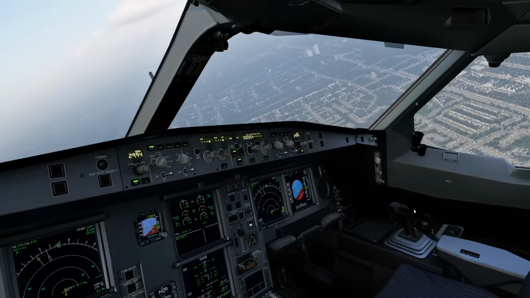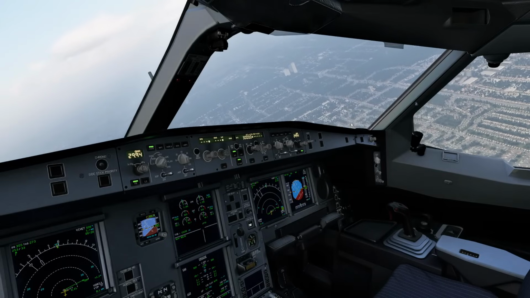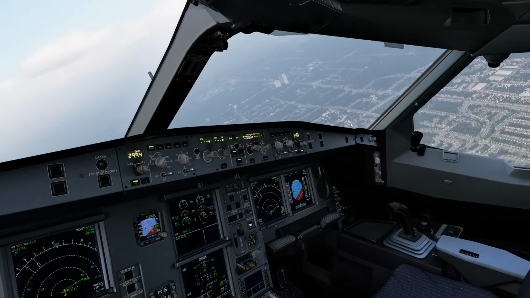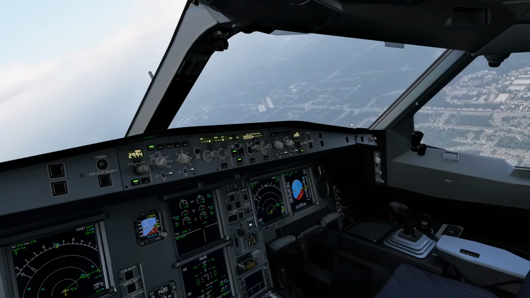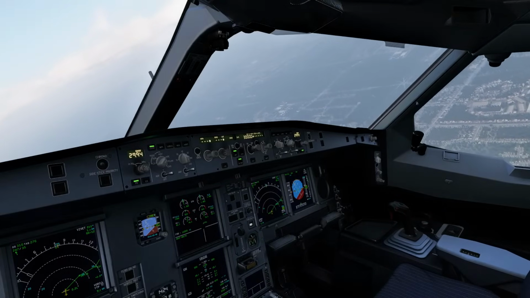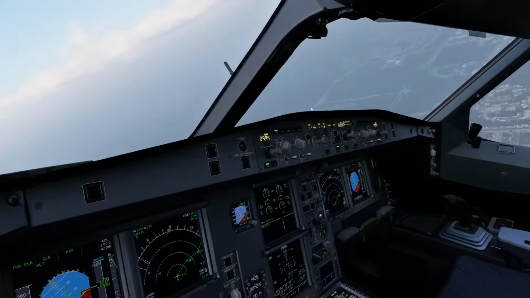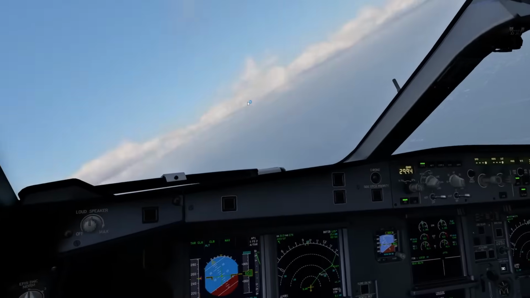Look at this scene here as we make the turn. It looks really, really good, I have to say. Hopefully developers will start coming back. This update is a game changer. Absolutely. Look at this. I mean, guys, for a default Airbus A330, this actually looks really good.